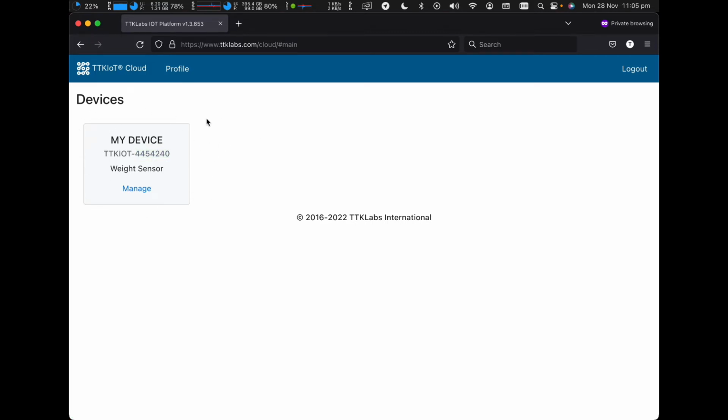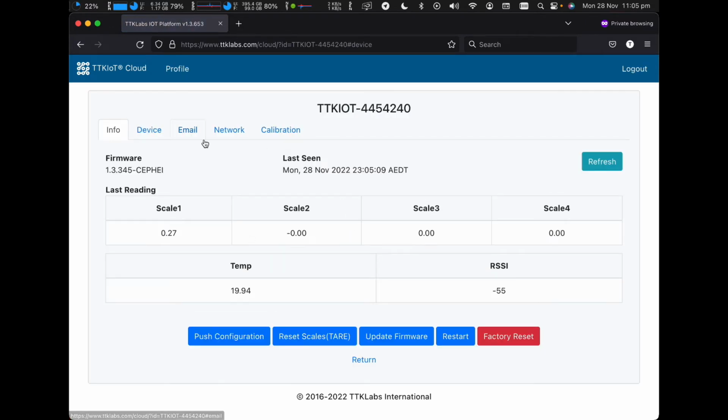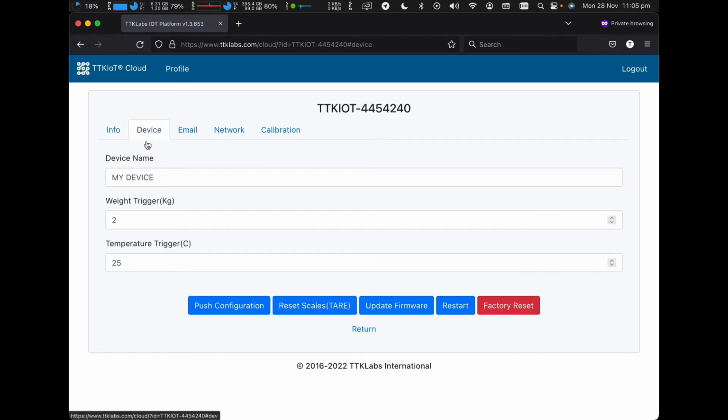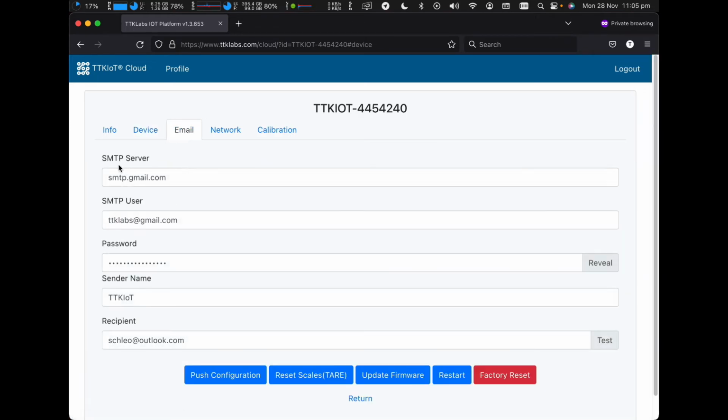If you have 20 devices, you're going to have 20 boxes like these, and you can just click manage, and based on this screen you can change all the parameters. You can rename the device, you can change the triggers, you can change the temperature trigger, you can set up the SMTP server and the user. You have the freedom to use whatever SMTP server you want, whatever user you want to send the emails. Here we're using the TTK Labs Gmail account.